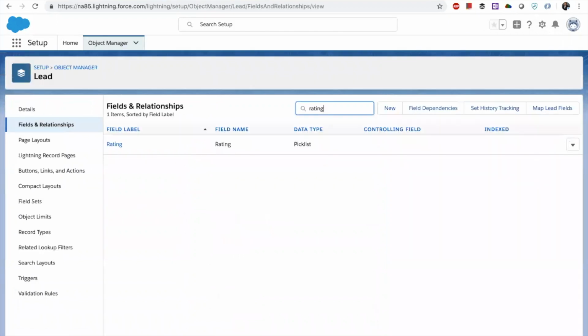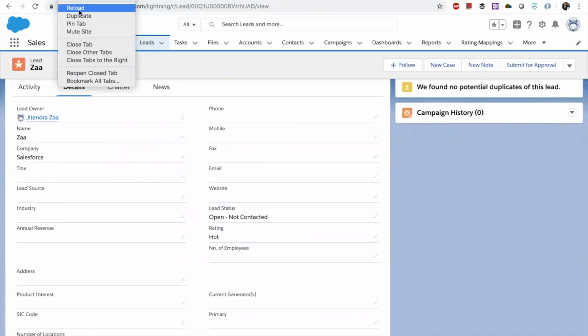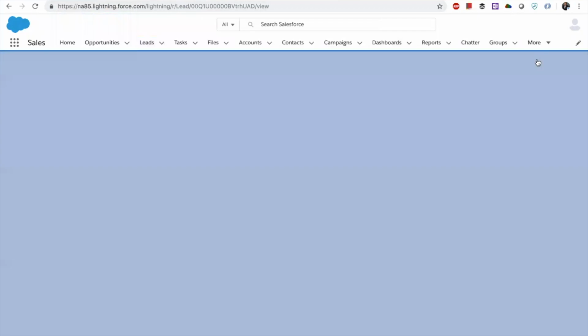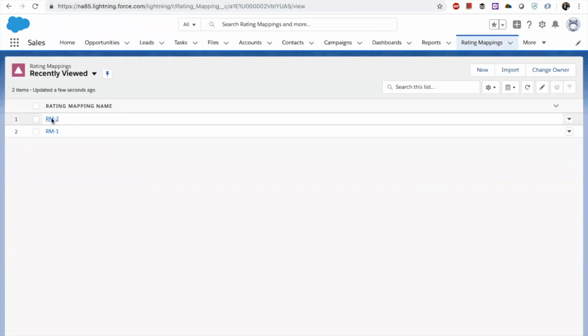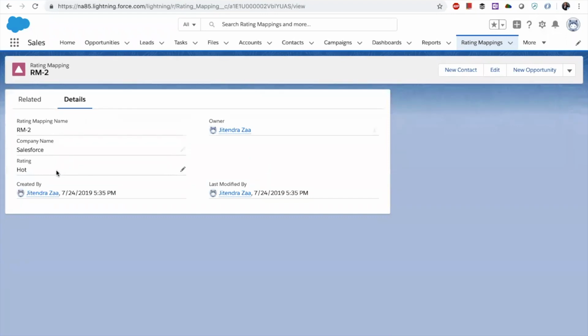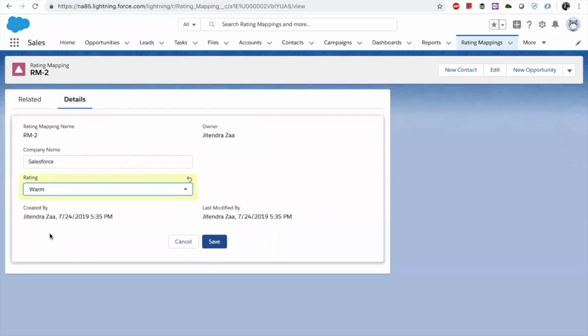Let's go back to this custom object, rating mapping, and let's say that okay, anyone from Salesforce should not be hot. Basically, the rating should be, let's say, warm.